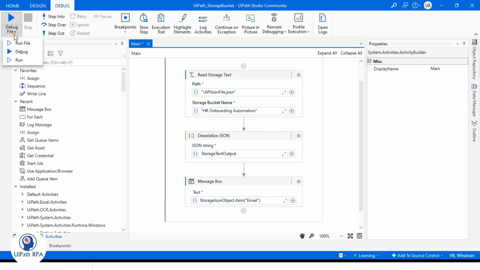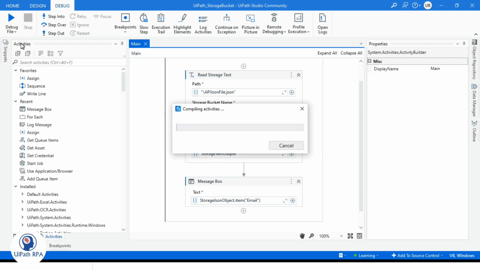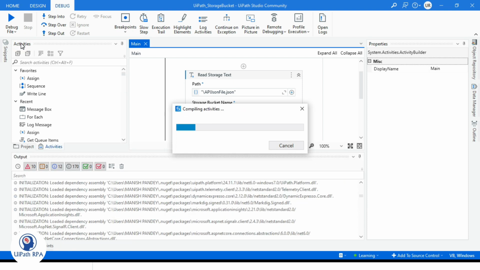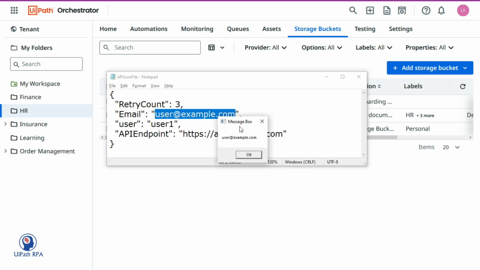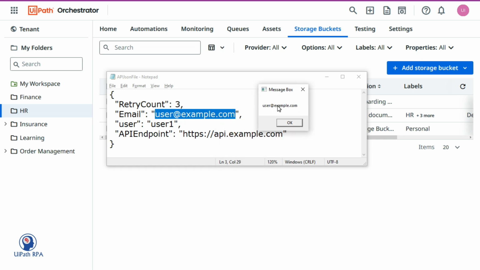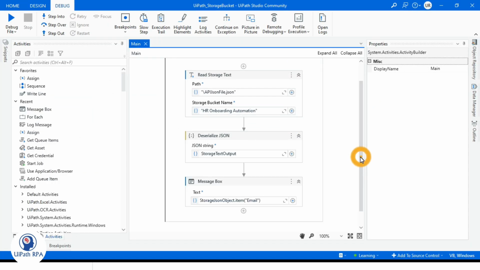Now let's run this. So this will give you the email address from the JSON contents, this one. Okay, you can see here we got this email ID, user@example.com. So you notice here that without downloading the JSON file, we can read the contents from storage buckets using Read Storage Text, and then we can get the value from there.